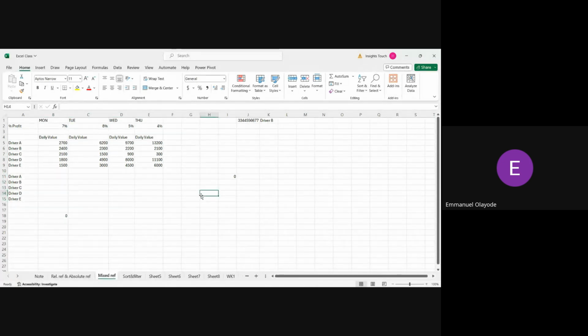I have 5 drivers that work for me, driver A to driver E. And I have 5 buses that are distributed among the 5 drivers. Now, every day they take the bus out and make some money. So this is their daily amount, our daily transaction value that they get.